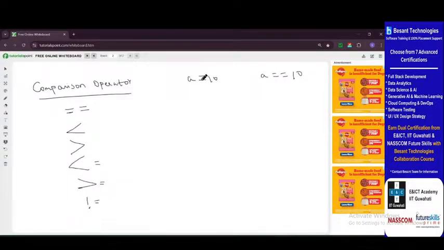Assignment operator. Yesterday we discussed this, right? This is called the assignment operator because we are assigning a value 10 to the variable a. But this double equal to is the equality operator, where you're checking whether a is equal to 10.